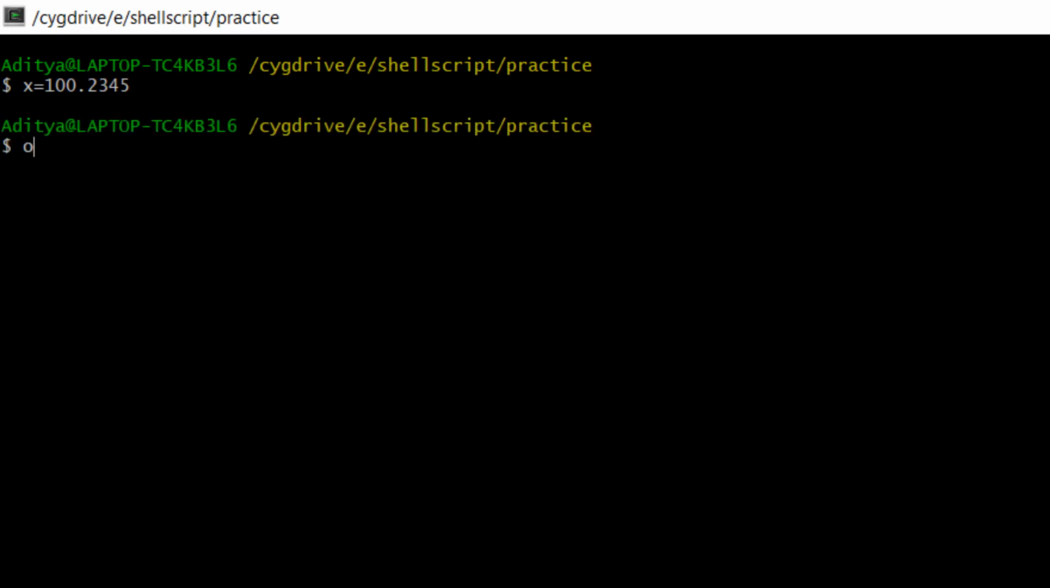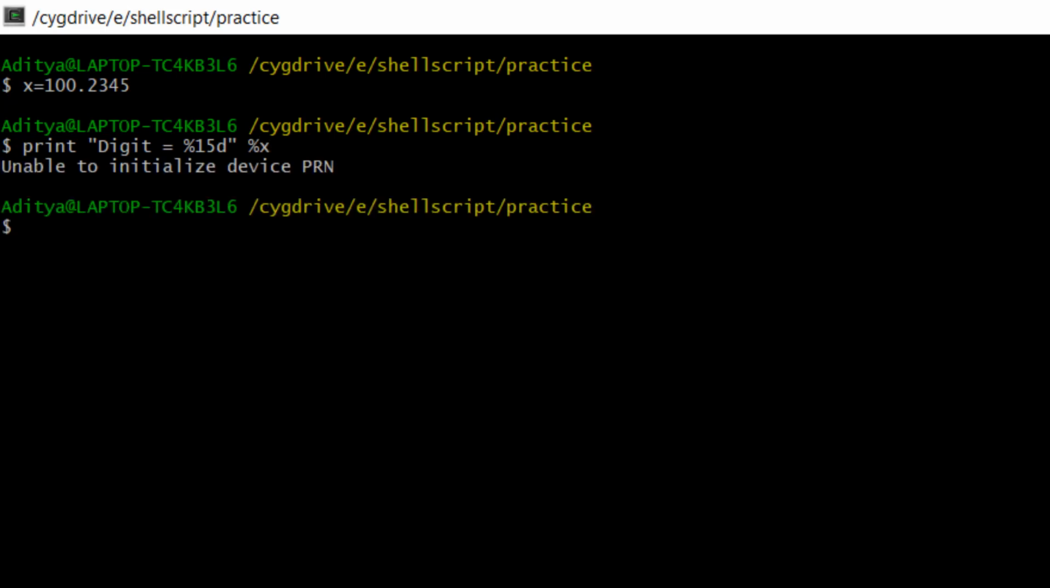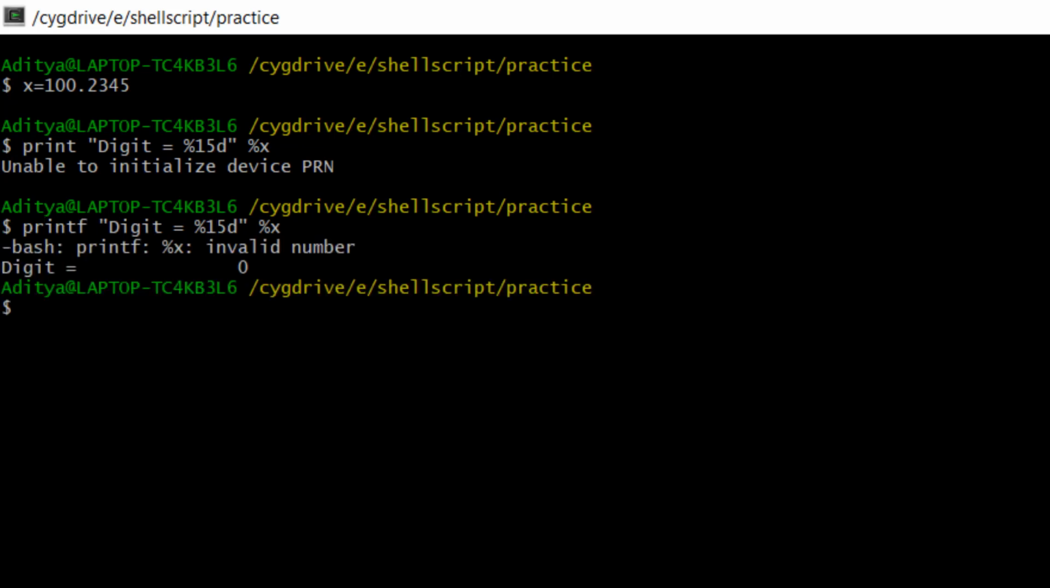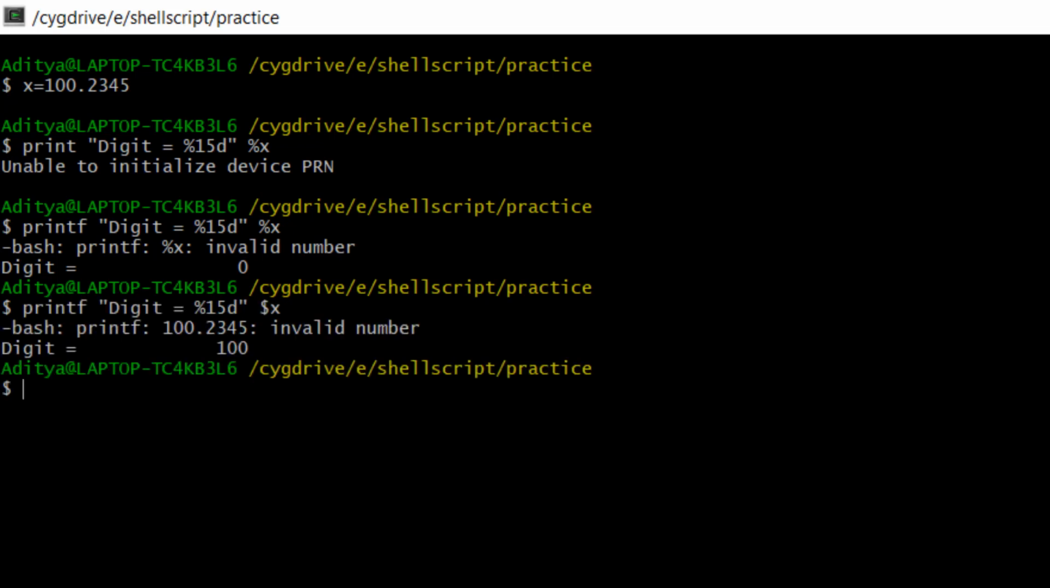Now modifier, for example, let's say what I want to do, I want to print the digit with 15 spaces, and after that I want to print this 100. So what I will do, %15d. Okay, and here I am going to write %x. Every time I am making a repeated mistake, I am forgetting f. %x is an invalid number. Yes, it should be $x. Okay, I made one mistake here.